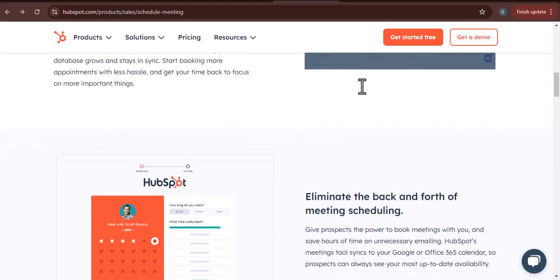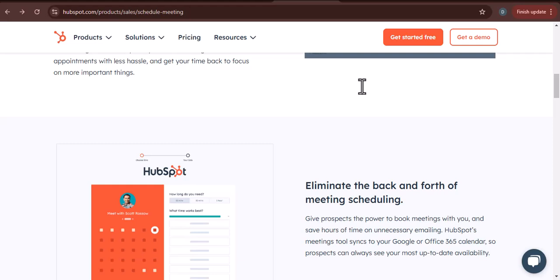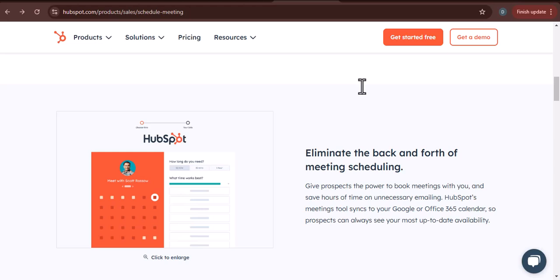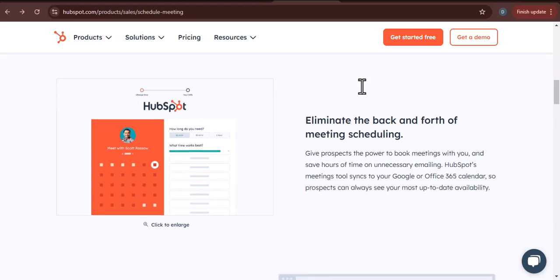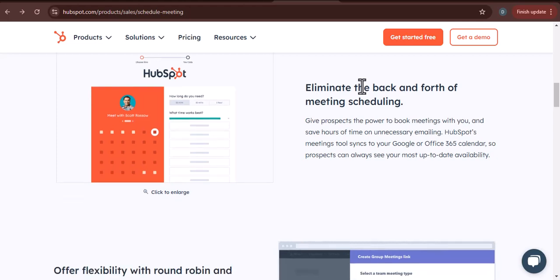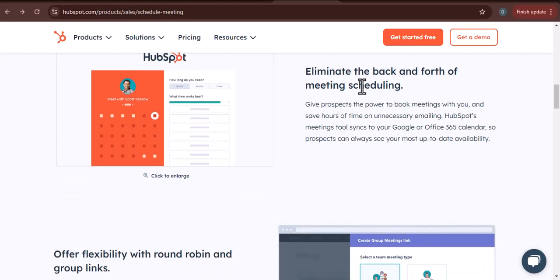Imagine being able to see exactly where your leads are getting stuck in the sales funnel or identifying the common questions they ask during meetings. That's the power of HubSpot's meeting tracking. So what exactly does HubSpot track? Let's break it down. First and foremost, the basics.